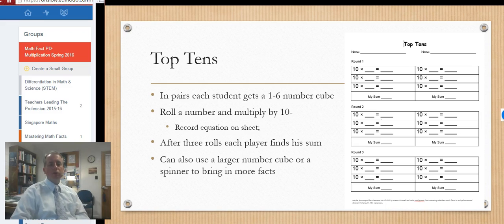So this one is called Top Tens. Students are going to get in pairs, and they're each going to get a number cube, and it could be a 1 to 6 number cube. It could also be a number cube that has more facts than that on it if they're ready for that. So they're going to roll it, multiply by 10, record it on their sheet, and after 3 rolls they find their sum, and the person with the largest sum wins. Or you could play kind of a golf strategy, right? You could say the person with the smallest sum wins. So the pairs are getting this practice.